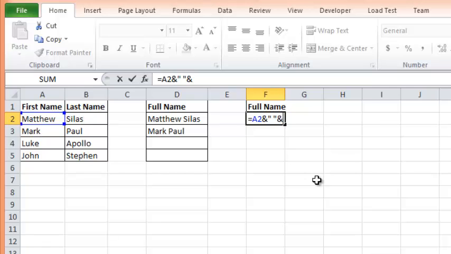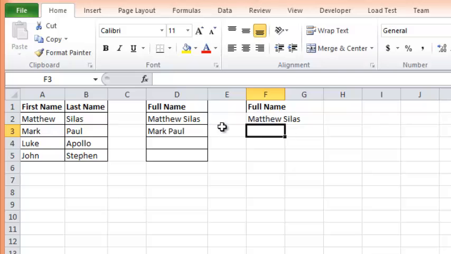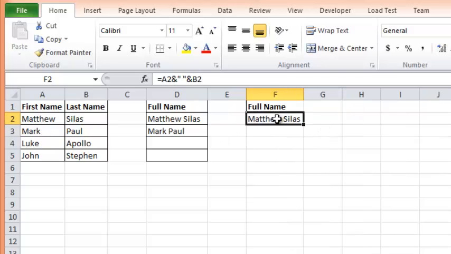Then I'll use the ampersand again to add something else, this time around the last name. So I have first name, space, and last name. If I press enter, that's done. That's giving me the first name and the last name as one cell entry.